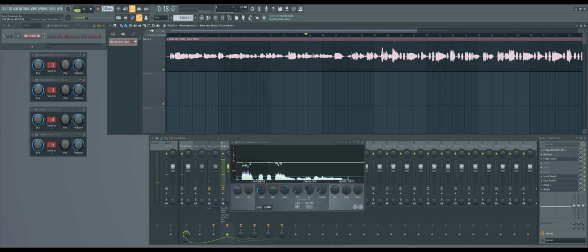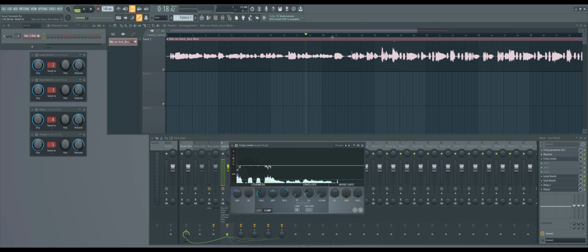Okay, as you can see, I don't want to compress in this place because it's already low in volume. But when we start to have some peaks, I want the vocal to be more compressed.